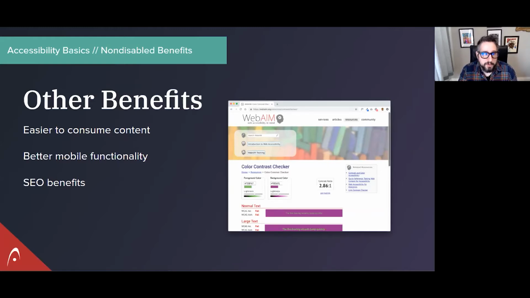Also, it helps mobile functionality a lot. And I think we all know now mobile is a big deal, right? Google cares about it. It impacts your SEO. And as we talk about some of the nitty gritty things, maybe I'll show you how accessibility and SEO go hand in hand. Almost every single thing you'll do on your site to ensure it's highly accessible is going to help with your SEO. So it's kind of a win-win there.